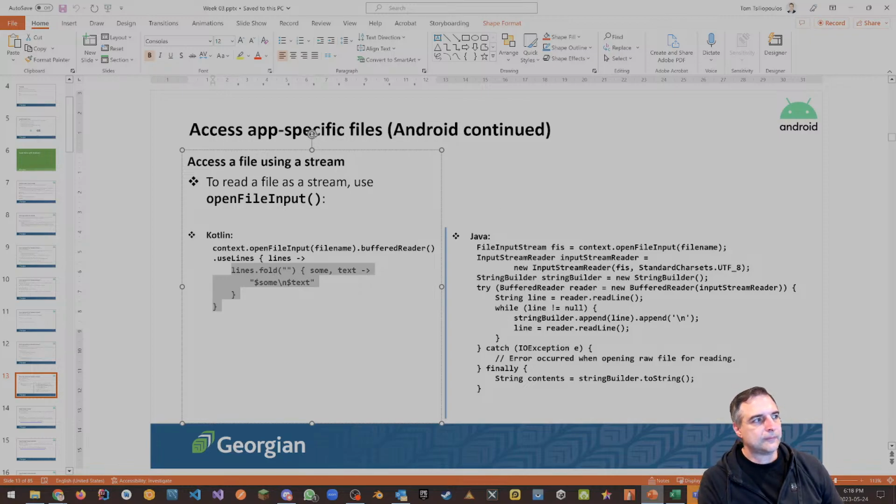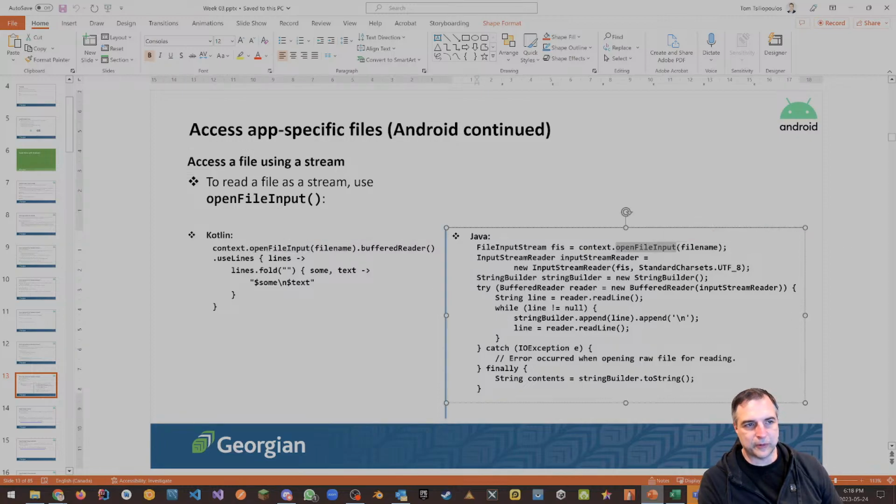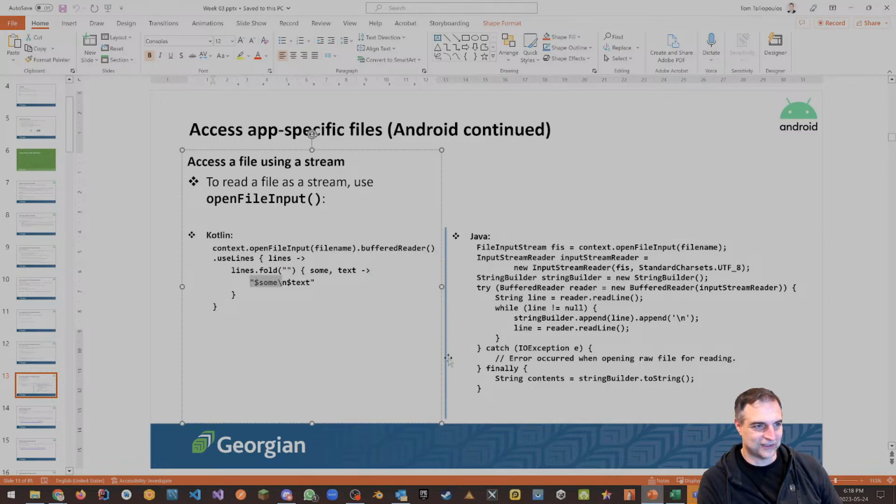But open file input is still the same thing on both sides. You can see that open file input is a method that's built into the context, and in Java it's the same thing. So it's kind of the same thing, but it's used in different ways. Java uses StringBuilder and so on, and look here, Kotlin uses string interpolation, and I just think it's so much easier. So that's why I call it.